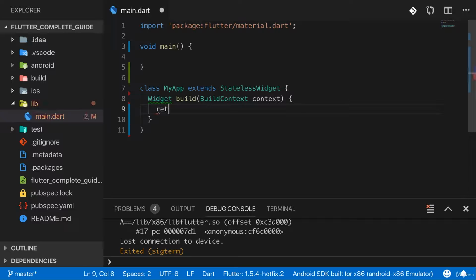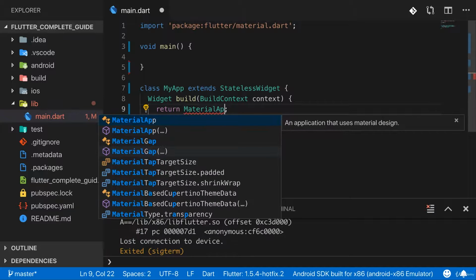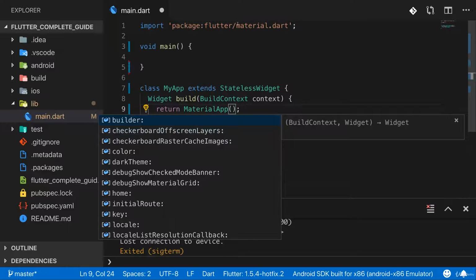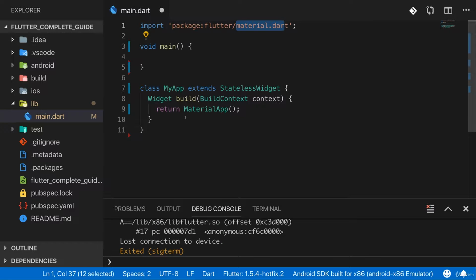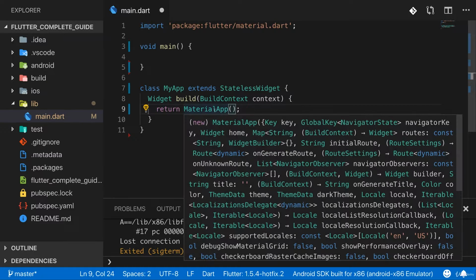Now we need to return such a widget here inside of my app. And there is a special widget which we should return, and that's the MaterialApp widget. Also provided by material.dart. That's a widget provided by the Flutter team, which does some base setup to turn your combination of widgets into a real app that can be rendered. It does a lot of heavy lifting behind the scenes, you could say. MaterialApp also takes a couple of arguments.